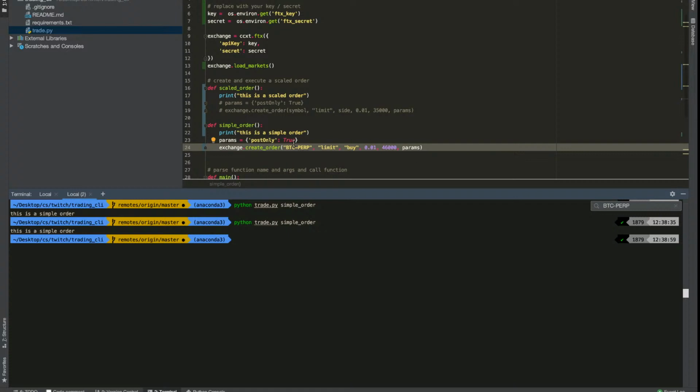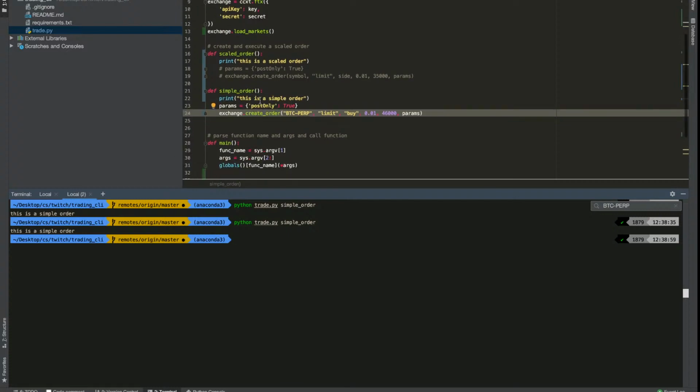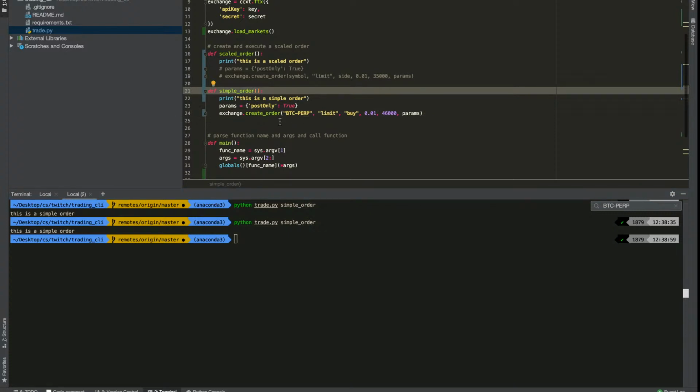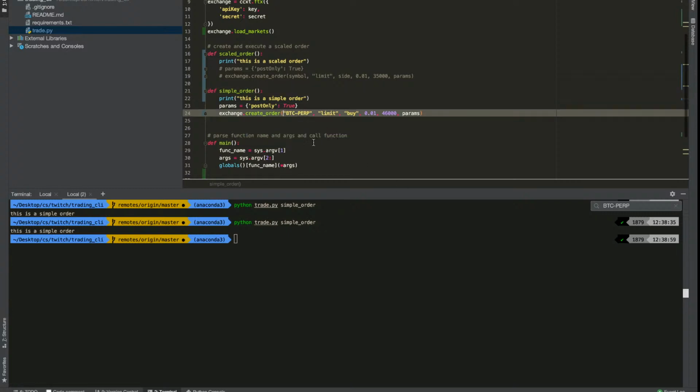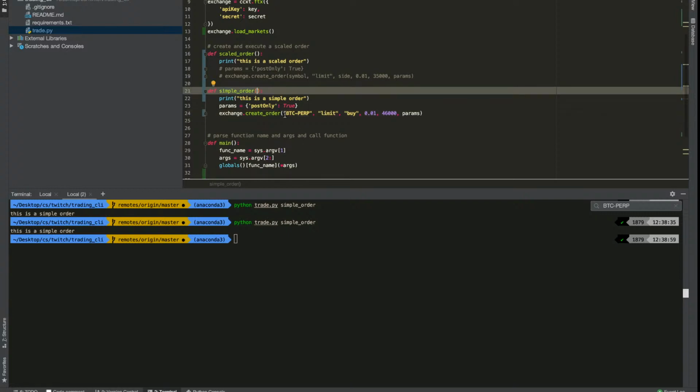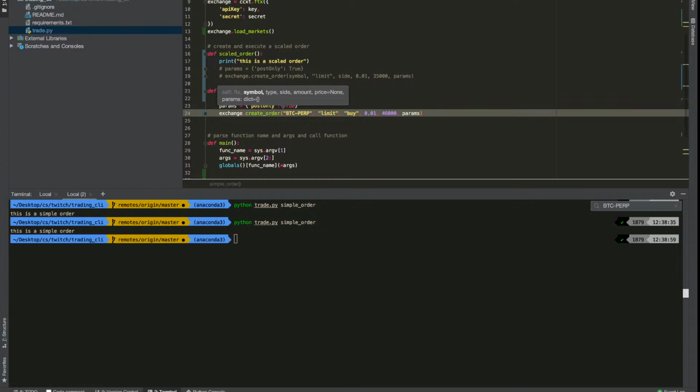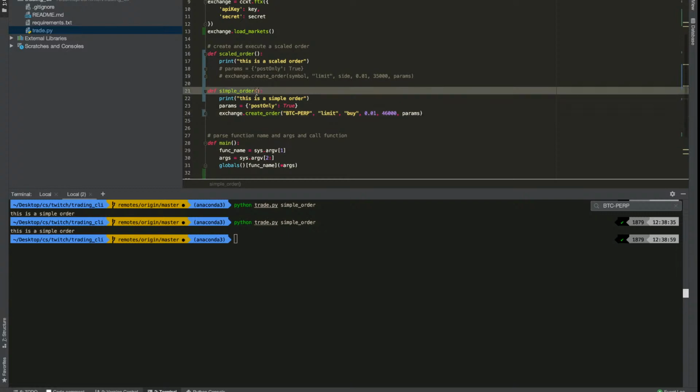Okay, so now let's try and pass some arguments here. We're focusing still on this simple order. We're not working on the scaled order yet. Let's fill in these arguments. I'm going to copy the arguments from the create order function here. Remember that it is asking for symbol, type, side, amount, price, and params. I'm going to ignore the params, and I'm going to ignore the type for now. So we're going to do symbol, side, amount, and price.